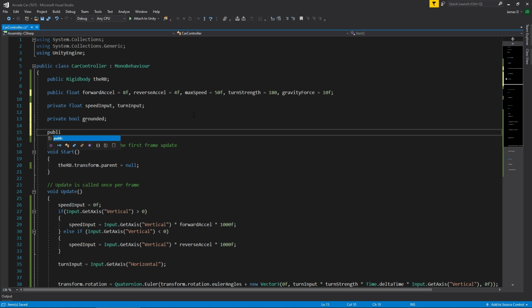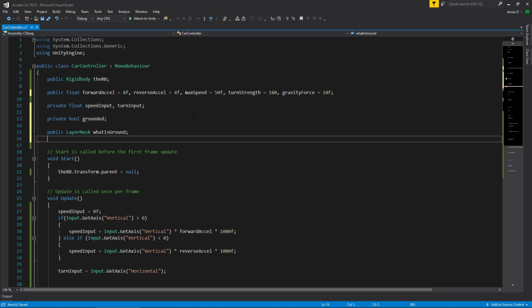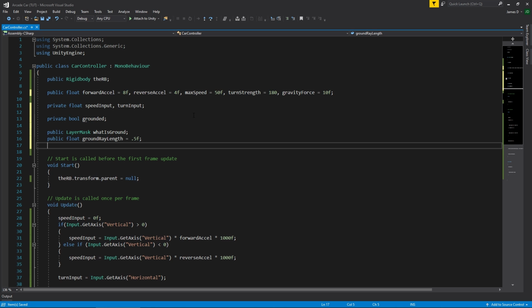So I'm going to have a public layer mask called what is ground. Then we'll have a public float to determine how long the ray should be. So ground ray length, which by default I'm going to set to be 0.5. And then I'm going to have another transform here for the ground ray point, which is where in space we want our ray to appear from.